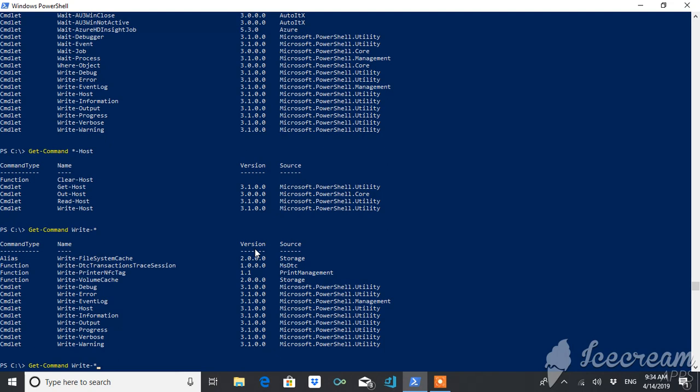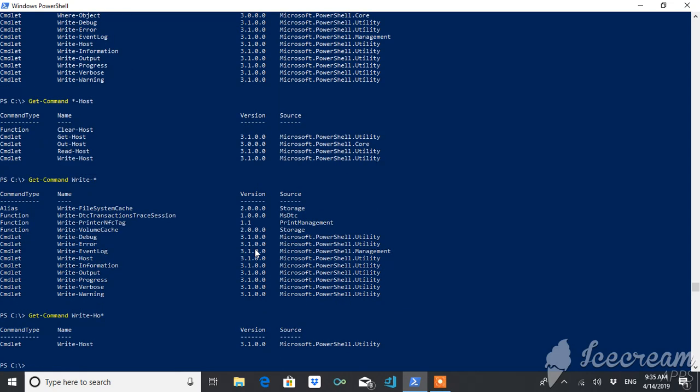It's just simple. For example, what if I write this? Suppose I only know this word, then what will I do? I'll write this, and it will give me the details of this command. So getting the details of the command in PowerShell is very easy by using this cmdlet.